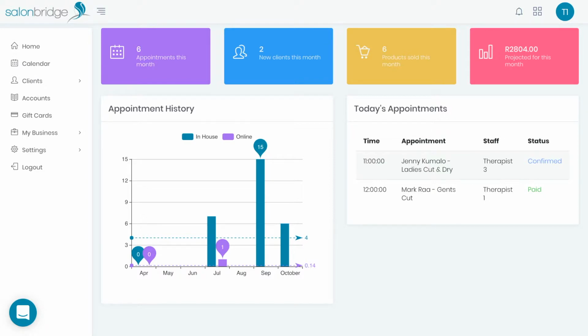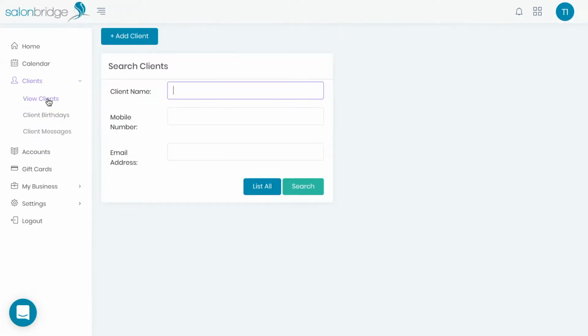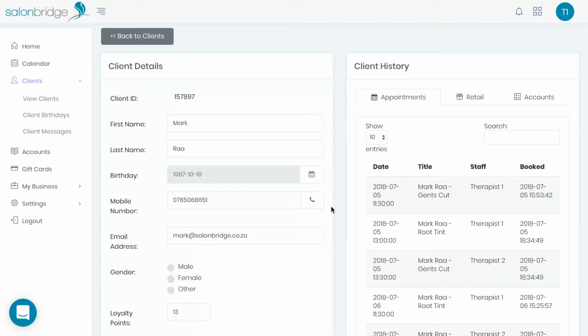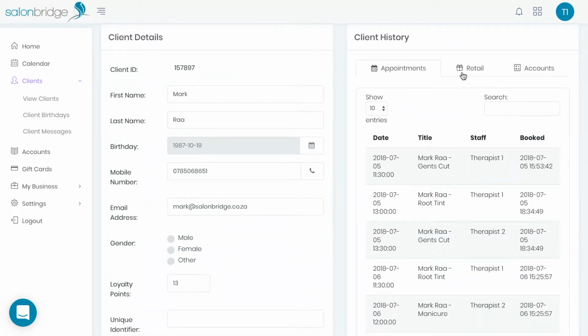SalonBridge keeps track of all of your customer information for you securely in a client database. To view your clients, click on Clients and then on View Clients. From here, you can search for a particular client or add a new one. If you know who you're searching for, type in their details and click on Search to bring up their information, which allows you to click on the client, view their information and change it, and see a history of all of their appointments and any retail purchases as well.